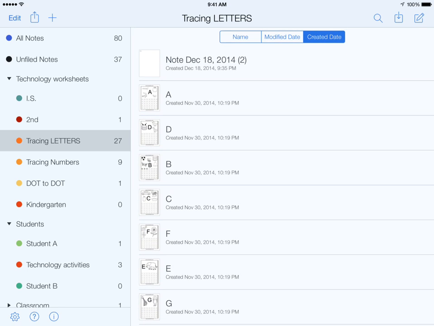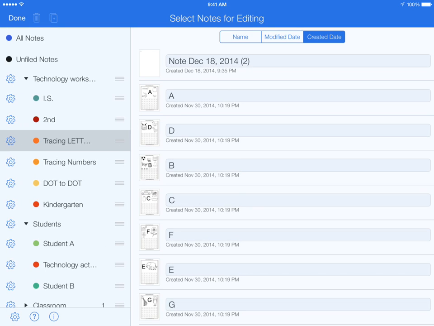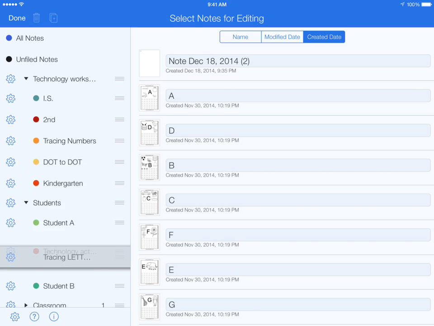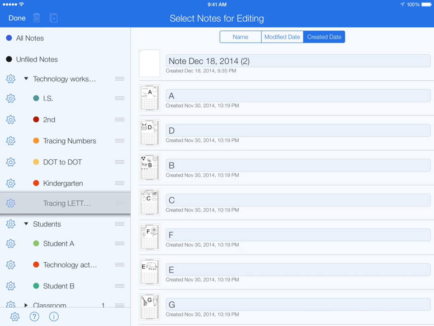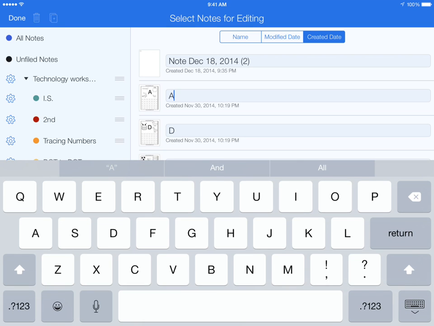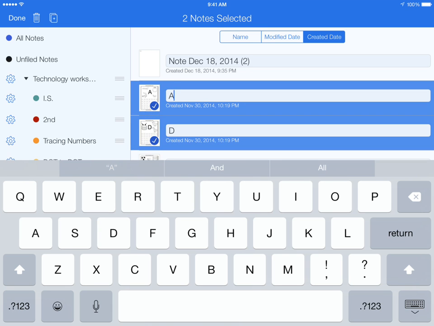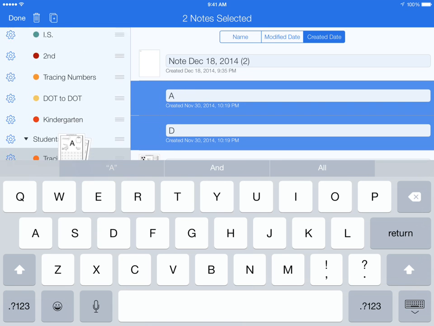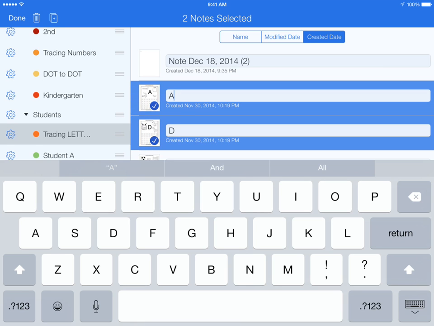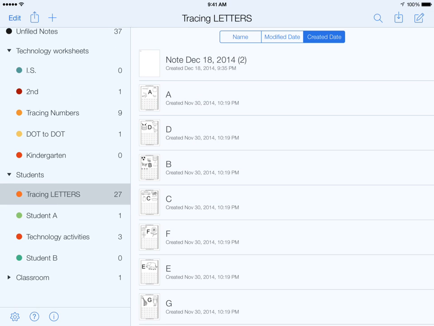And then to play with those, you can edit, touching the settings, or you can hold the 3 lines till it gets bigger or plumps up, and then you can move it to a different folder. I can move this tracing letters down into the students divider, let it go, and then it will be in there. If you look over here, you can rename, you can highlight, and then move to another subject, or you can touch here and duplicate, or you can trash them. I'm going to touch done because I don't need to do anything.